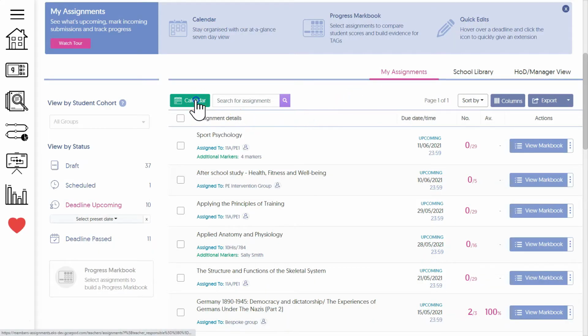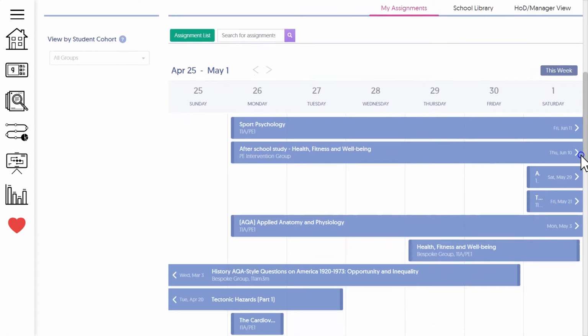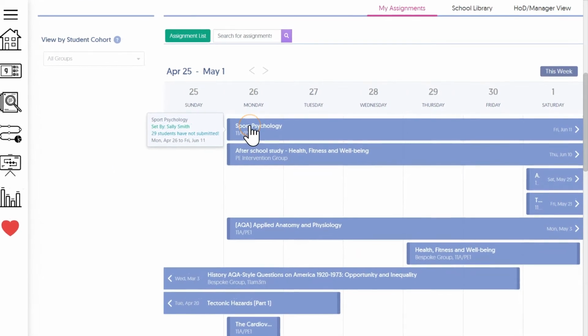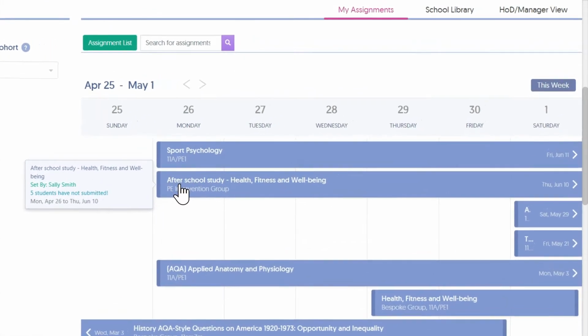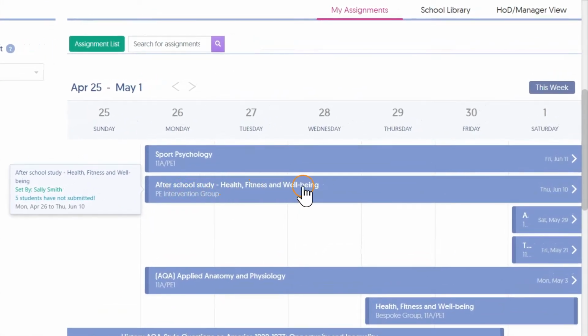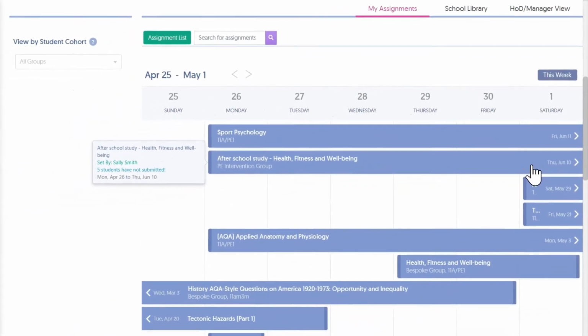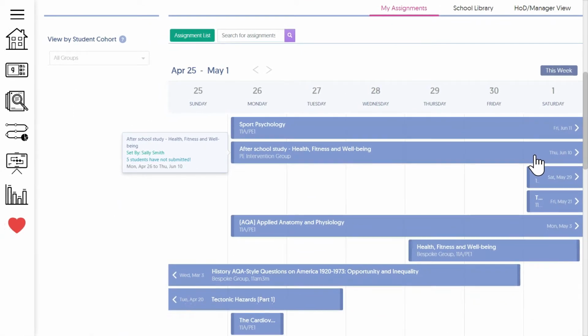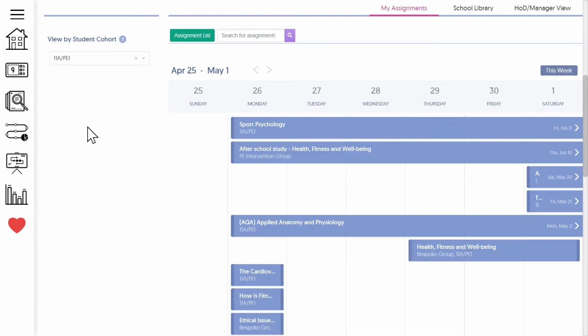The calendar view is really helpful for keeping organised or to quickly check what needs to be handed in before your next class. Hovering over an assignment on the calendar will tell you more about it, like who it's set for and also how many students still need to submit it. I can easily see when the deadline is, even if it's a week into the future, just by looking to the right here as well. And if I've got a class about to arrive, I can even use the group filter to select a class and remind myself when their next homework is due.